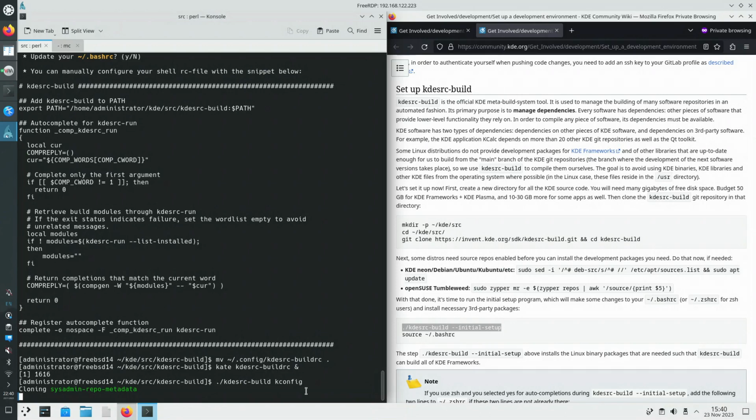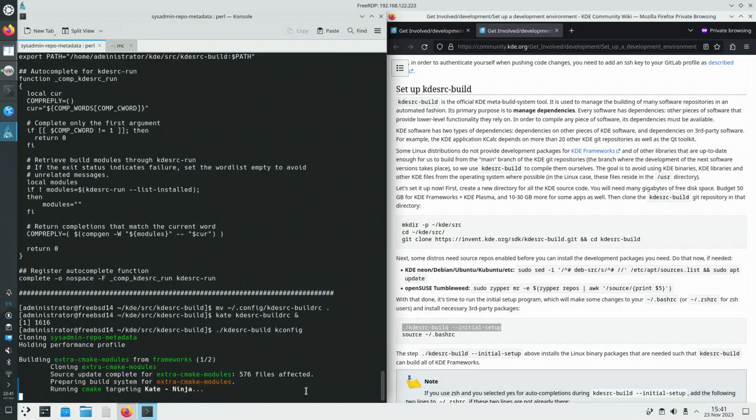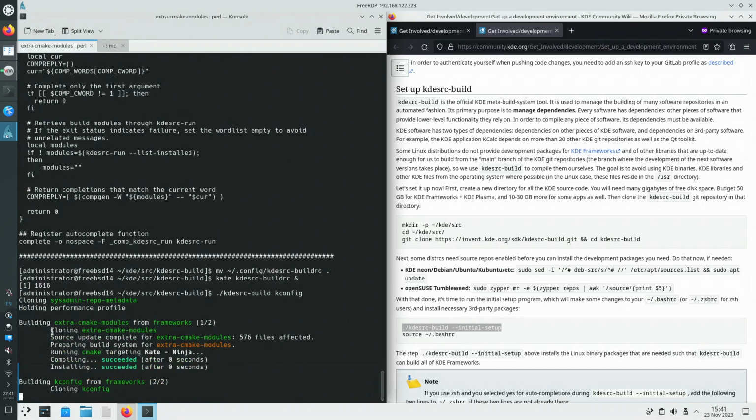There will be Git cloning for 3 KDE Git repositories: sysadmin-repo-metadata, extra-cmake-modules, and kconfig. And then for all KDE Git repositories except sysadmin-repo-metadata, it will configure, build, and install. So build in the sense of compile. Okay, so this is git clone. This is CMake configure. This is compile, and this is install.